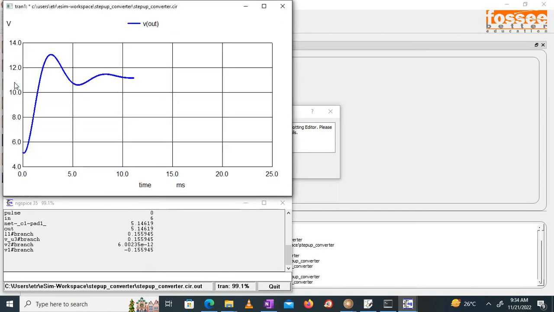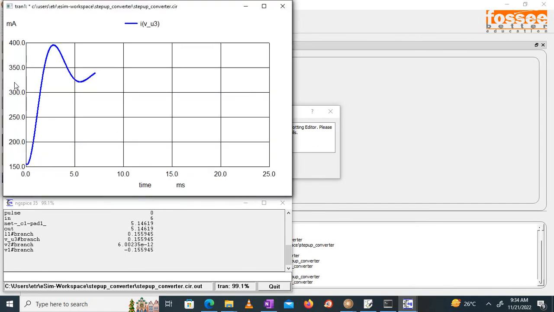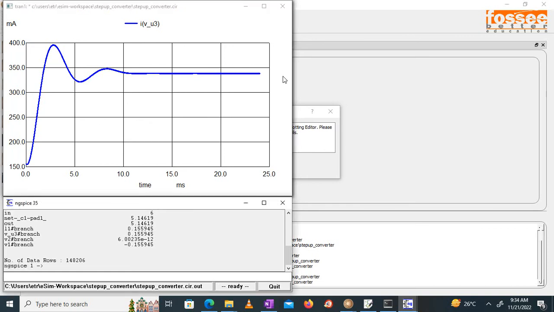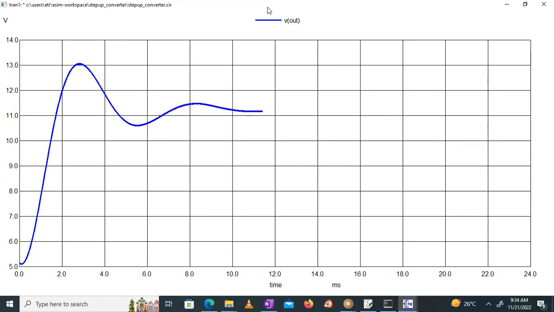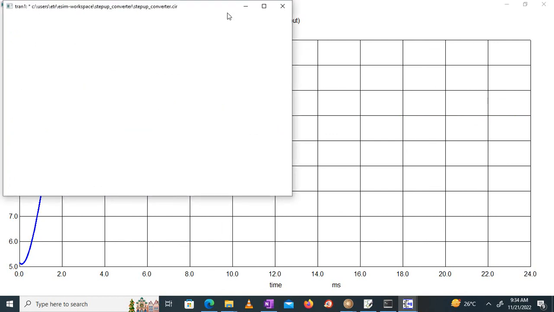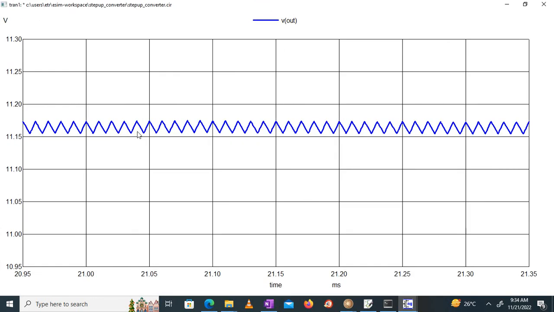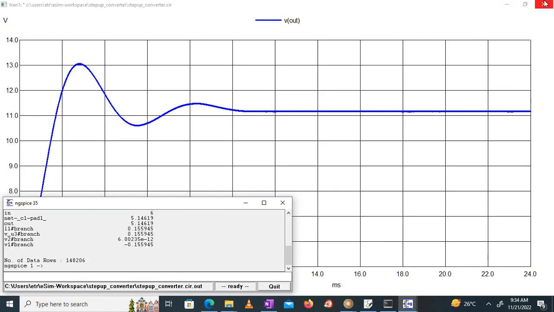So this is my Vout. As you can see, it's moving closer to 12 volts. And that's my output current, and the output current is almost constant, which is what is desired. Now if I observe the output over here, as you can see, after 12 it's becoming steady state. So here I'll cut a small section with a right click. Here is my output ripple. In this way, you can simulate a boost converter.